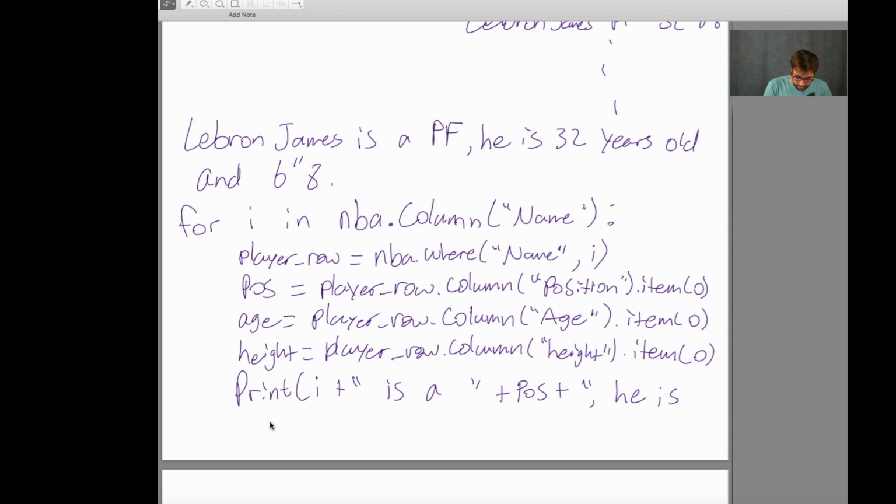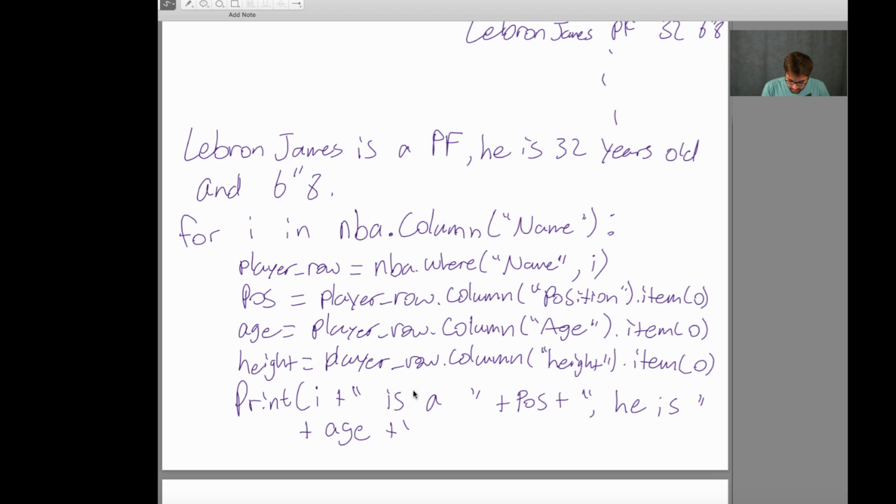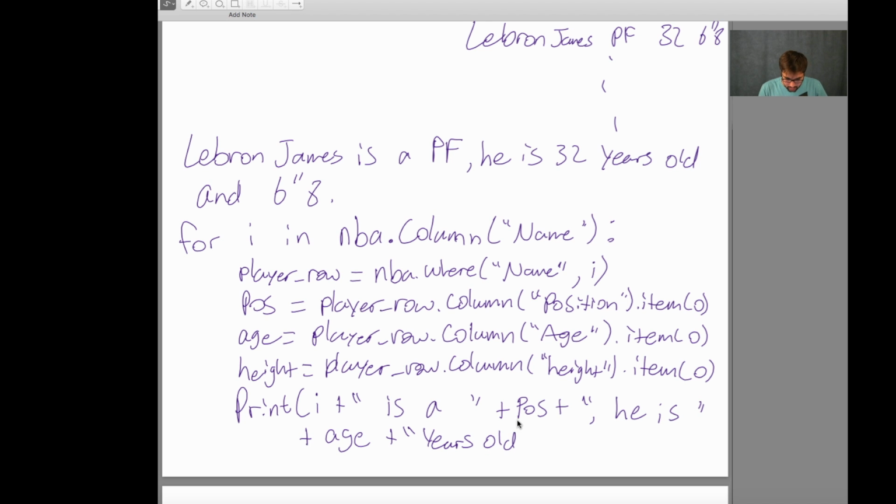So "he is", then we're going to add age. Age was lowercase, and we defined it, so we want to make sure it's lowercase. And then we're going to add the string saying "years old, and he is", and his height.